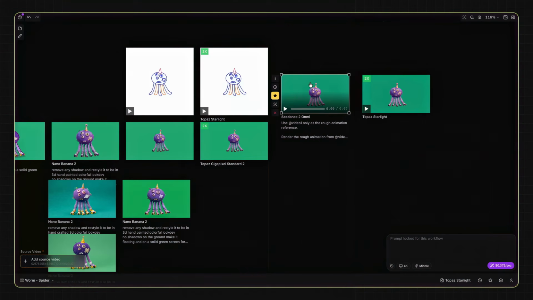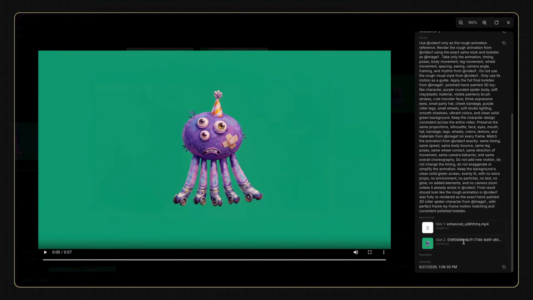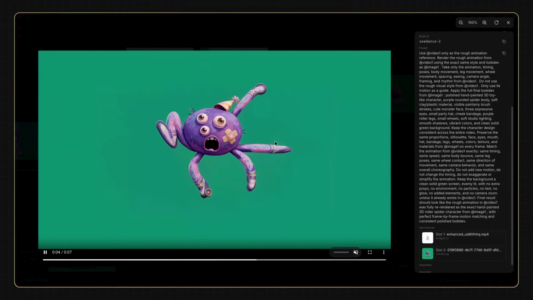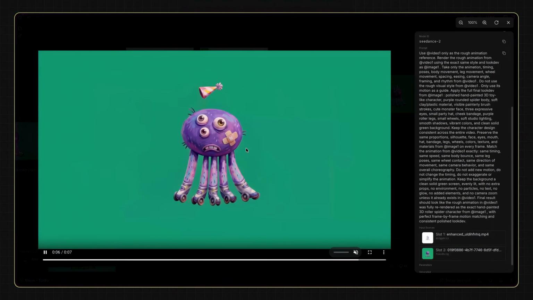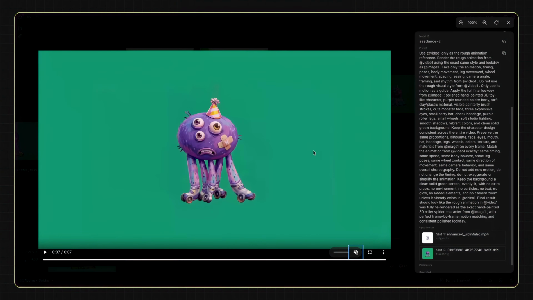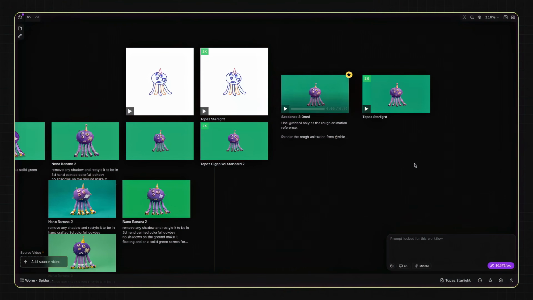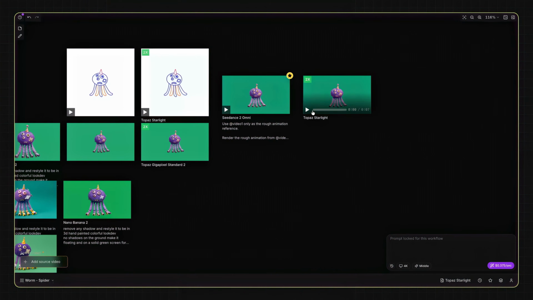After that, I gave Seedance both the animation guide and the final style image and asked it to re-render every frame using that look dev. And here's the result. Awesome. Then I upscaled it again to 4K.